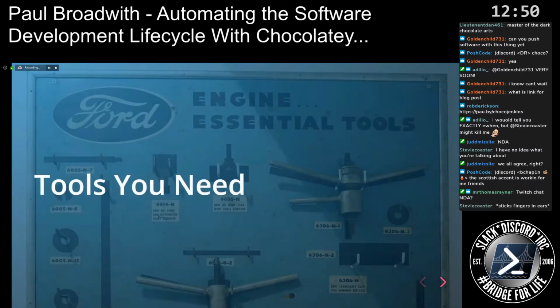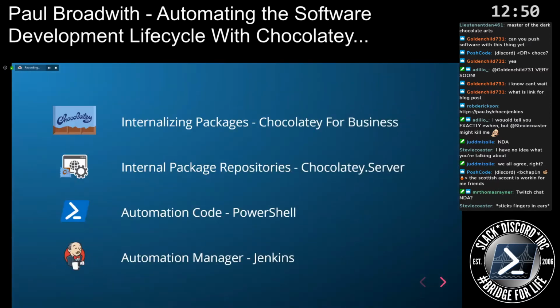So the tools that we're going to look to use today for what we want to do. We're going to use Chocolatey for internalising those packages, and it is Chocolatey for Business we're going to use because Package Internalizer is a Chocolatey for Business feature. So that's a licensed feature. We're going to look at internal package repositories.